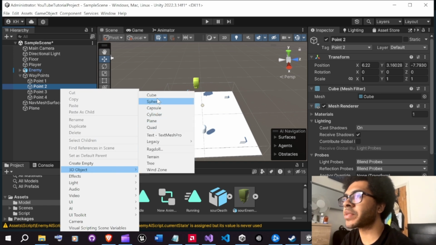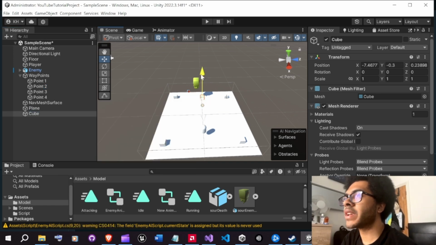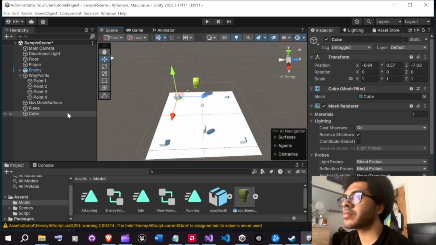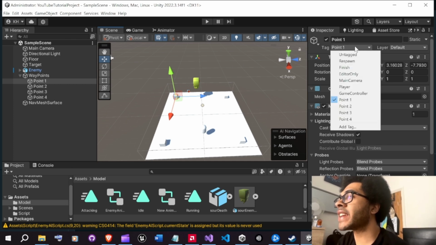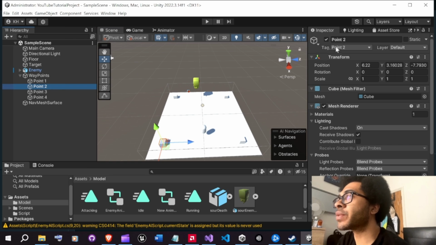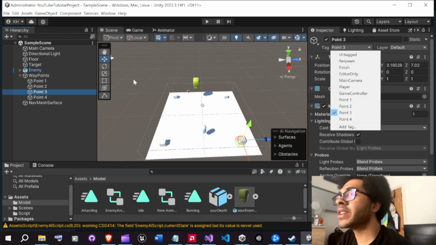but this time select cube, and then obviously you can place it where you want. For the cubes, I made four of them, and I put them each on a corner. And I've also given them tags as well. Like for this one, this is point 1. This one is point 2. This one is point 3. And this one is point 4.